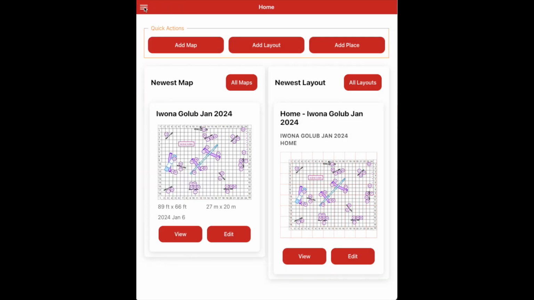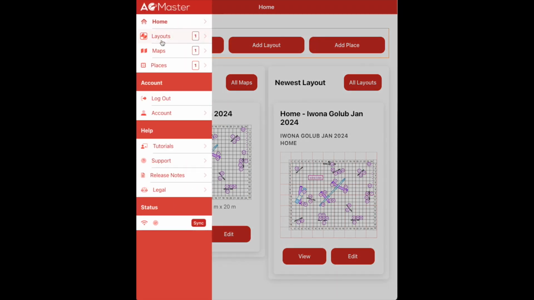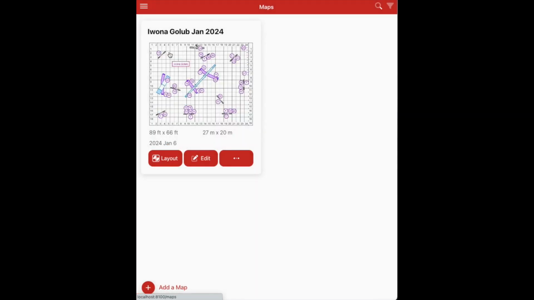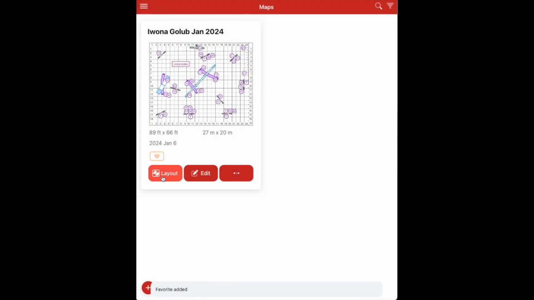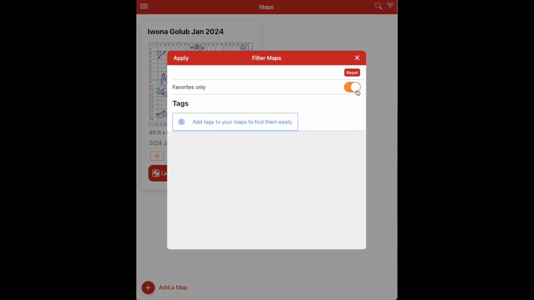You can get to everything by going to the specific page. For example, we can go to our maps. Here you can choose to lay it out in a different place if you have multiple places. You can edit everything that you did during creating this map, and you have more options which include viewing the original map, making another copy, deleting it, or filtering all your layouts to just those for this particular map. And you can add it to your favorites, so you can come back and search for your favorite maps.